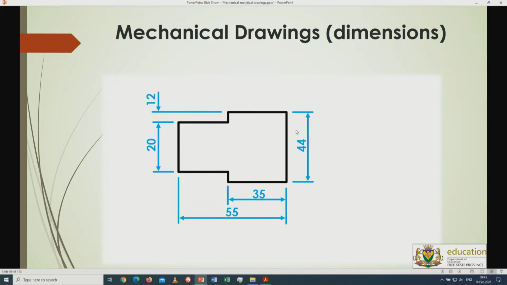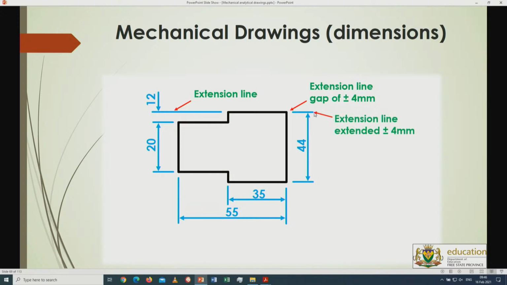All right, so then also there are some rules. You can see that one extension line is extending much further than the gap between the object and the dimension. There you can see all the gaps, and over here the same. Then this is, of course, your extension on the extension line. The extension line has been extended for about another 4 millimeters.